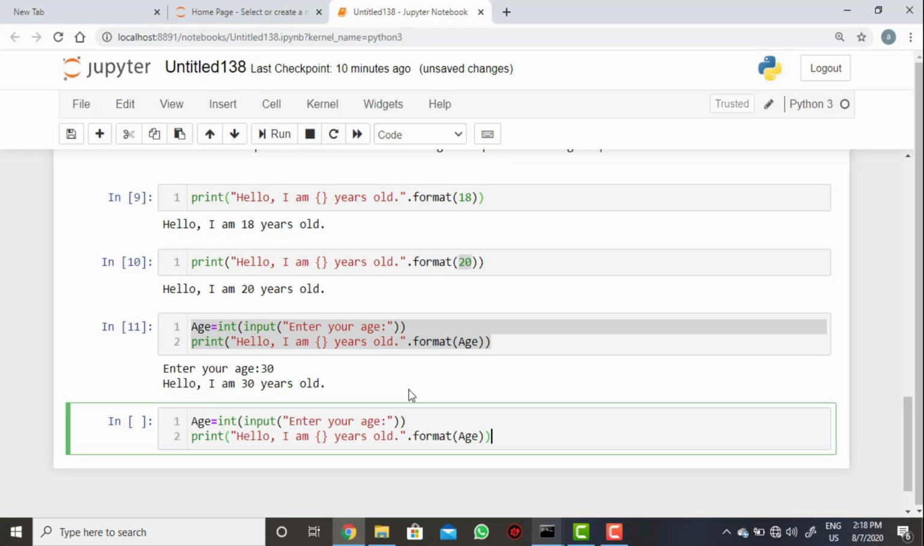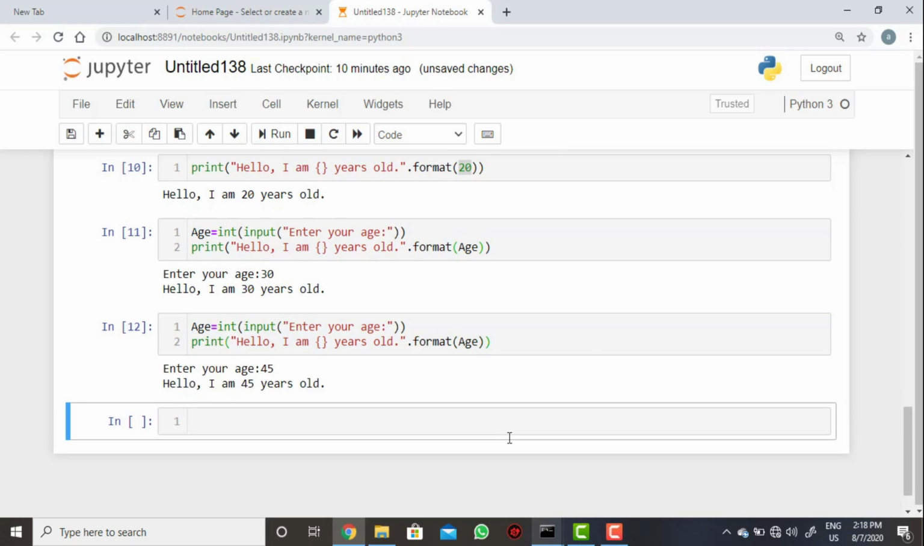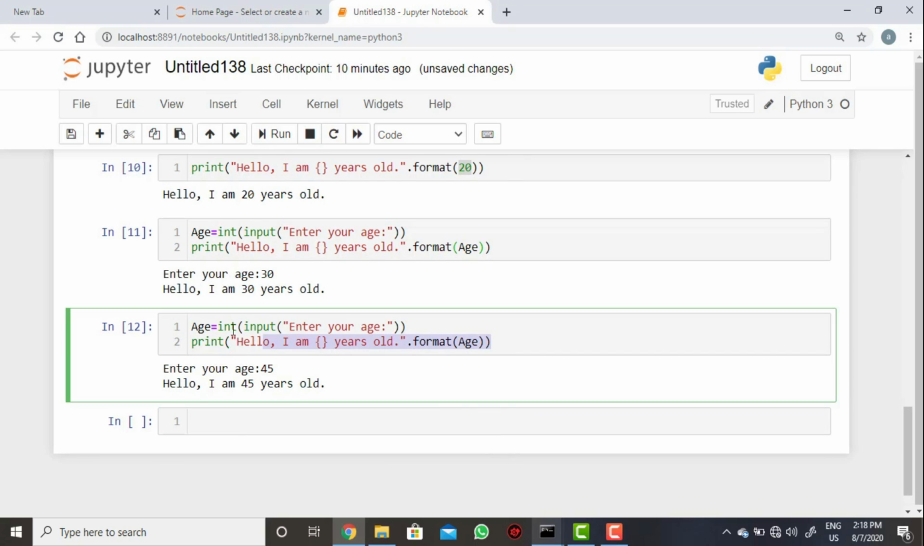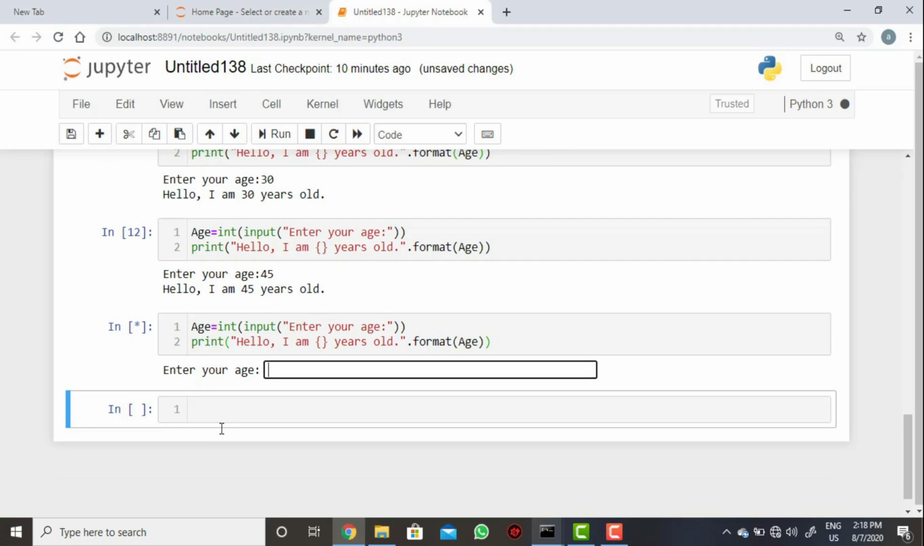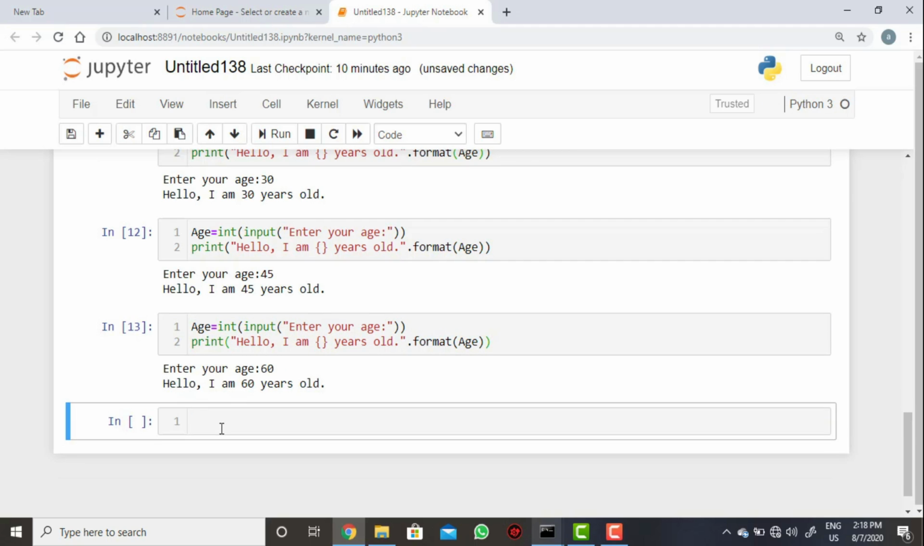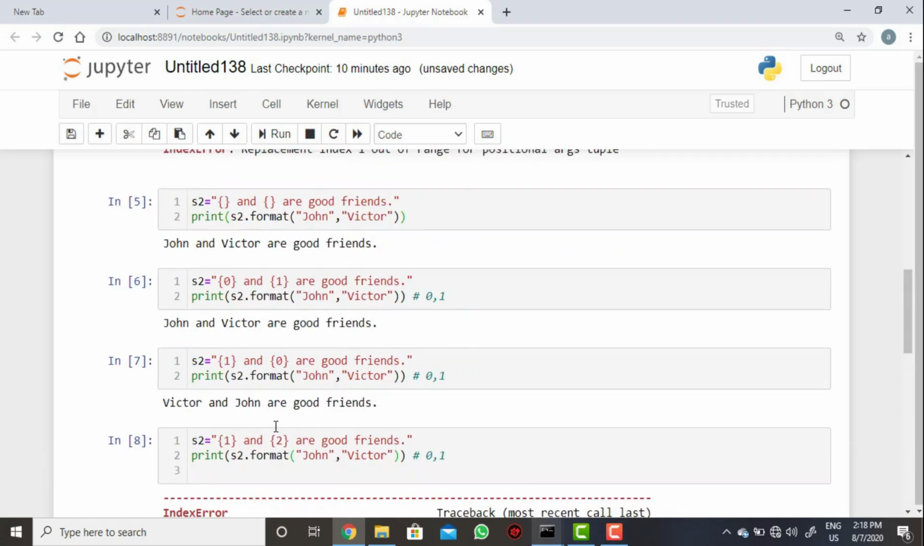Now you can say there's no need to change the code each and every time, you can just pass 45 years old, and you can take 60 years old. This is all about the examples for the string format method.